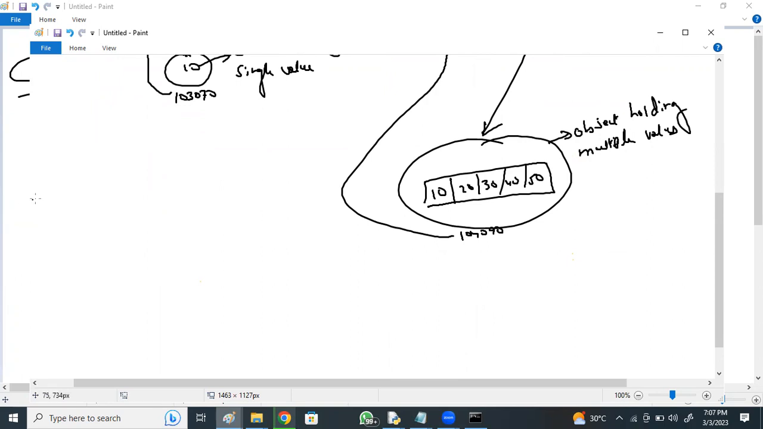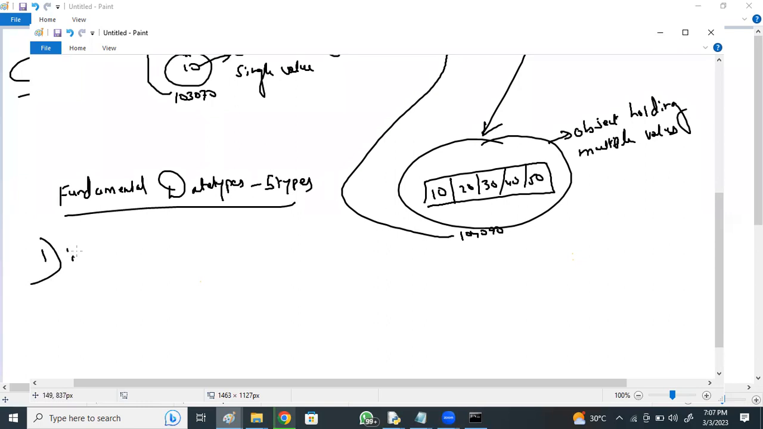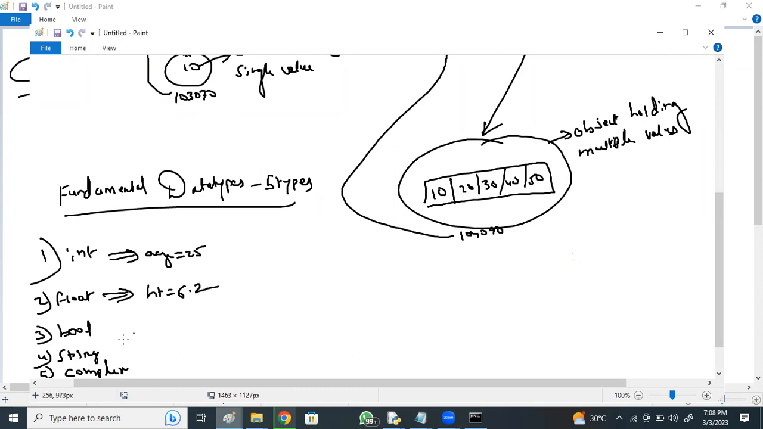Fundamental data types, right? How many types? Mainly 5 types: integer, float, Boolean, string, complex. Integer is nothing but age 25, an integer value. Float is nothing but height 6.2. Boolean means which gives either true or false, 0 or 1.